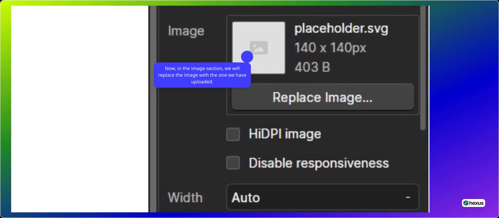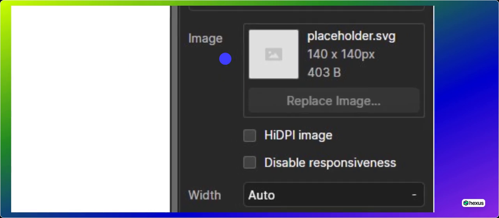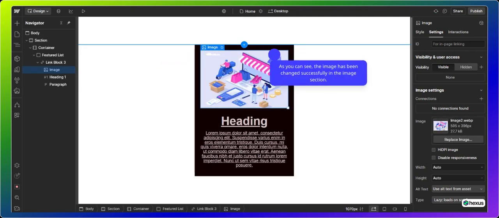Now in the Image section, we will replace the image with the one we have uploaded. Here I am selecting the image that I want to upload and set in the Image section. As you can see, the image has been changed successfully in the Image section.